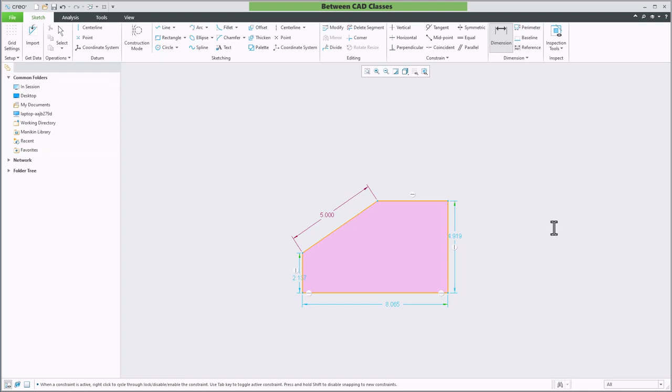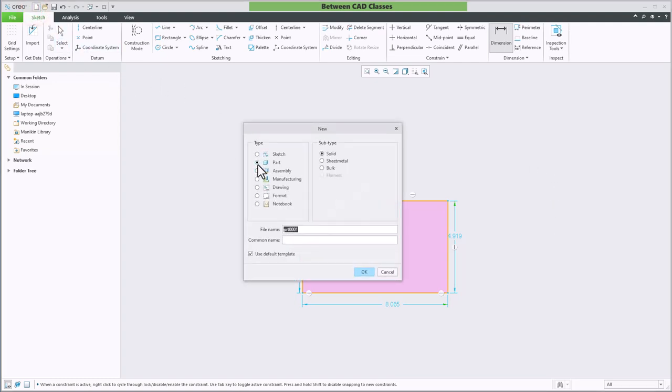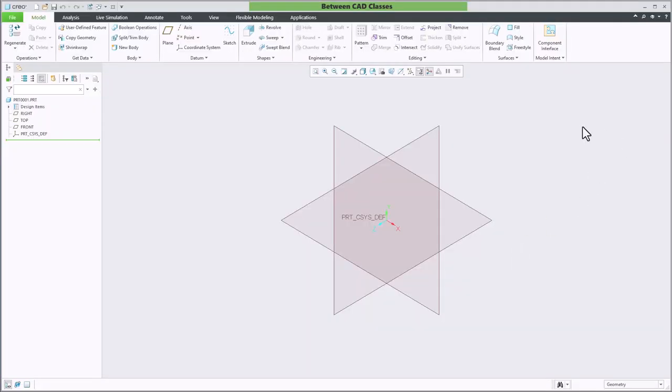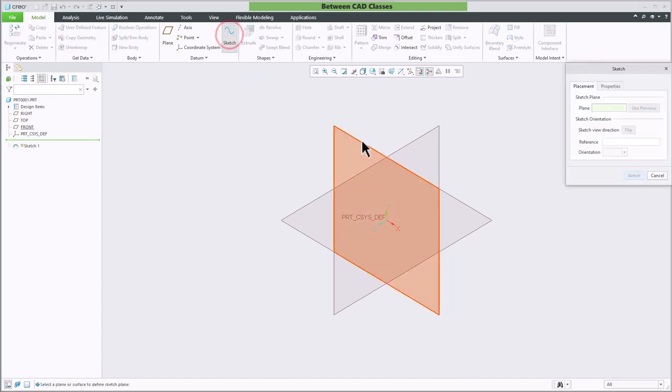One last thing I want to look at is what to do when you're sketching in a part mode. So these examples have all been in a sketch environment, so there's been no origin to dimension to. But I'm going to create a new part. I'm going to go to new and part and OK. I'm going to sketch on one of my datum planes here.